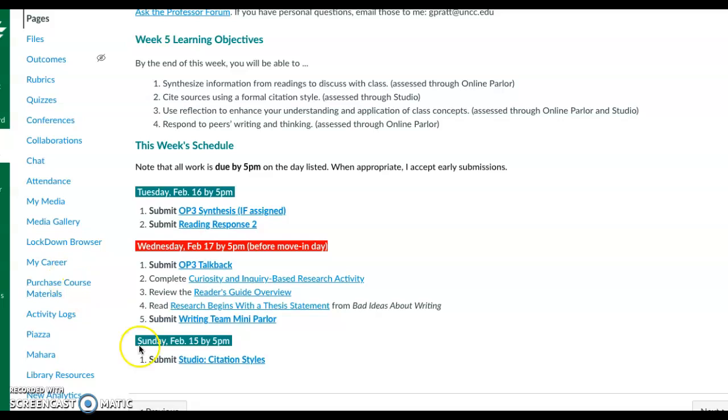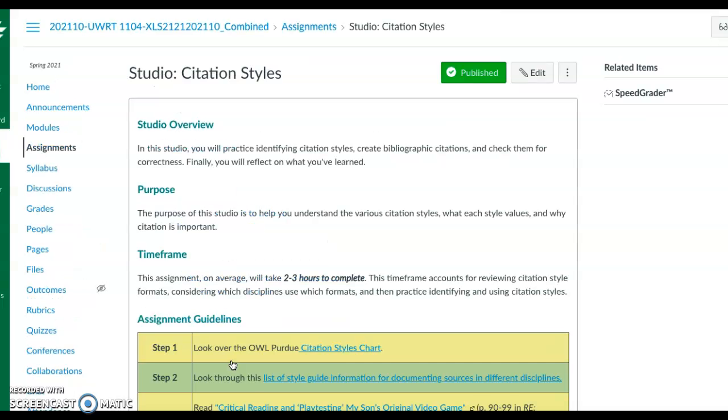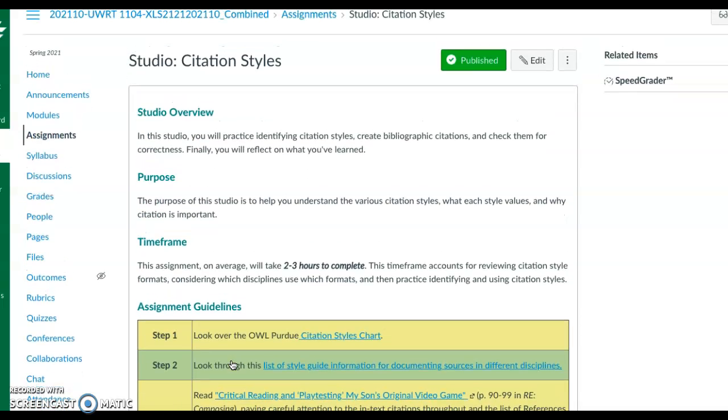All right, also, you have a studio due this coming Sunday on citation styles. With this studio, you're going to be looking at different kinds of citation styles, and then you will choose a citation style that you will use for the rest of the semester for your reader's guide, your extended inquiry project. So this will help you in choosing that, okay?